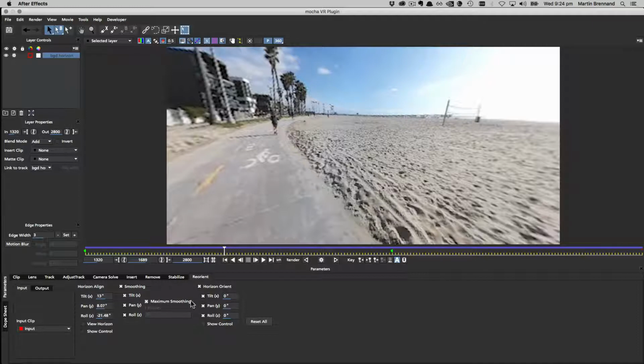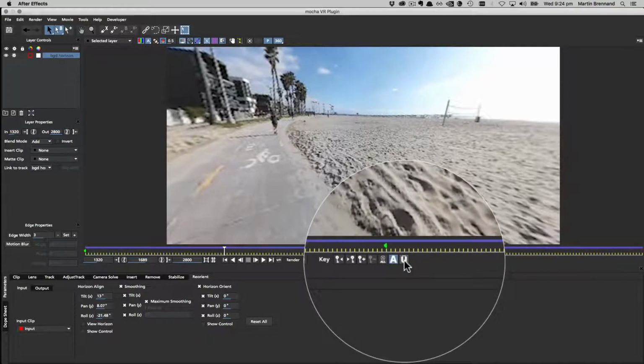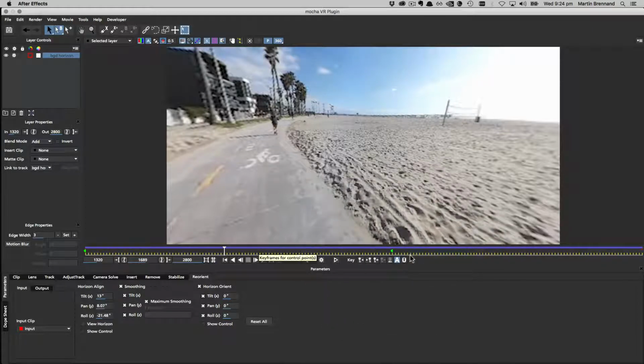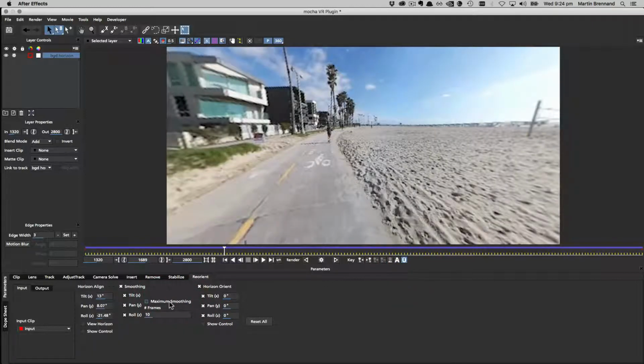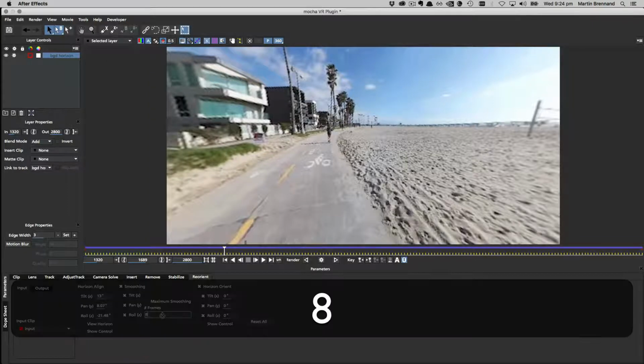So I'm going to go ahead over here and choose my Uber key. The reason I'm going to use my Uber key is because I don't want to set any keyframes on my timeline to set this parameter. So I'm going to turn on Uber key, turn off maximum smoothing, and I'm going to adjust the number of frames that are being smoothed in my shot. So I'm going to bring this down to about 8.